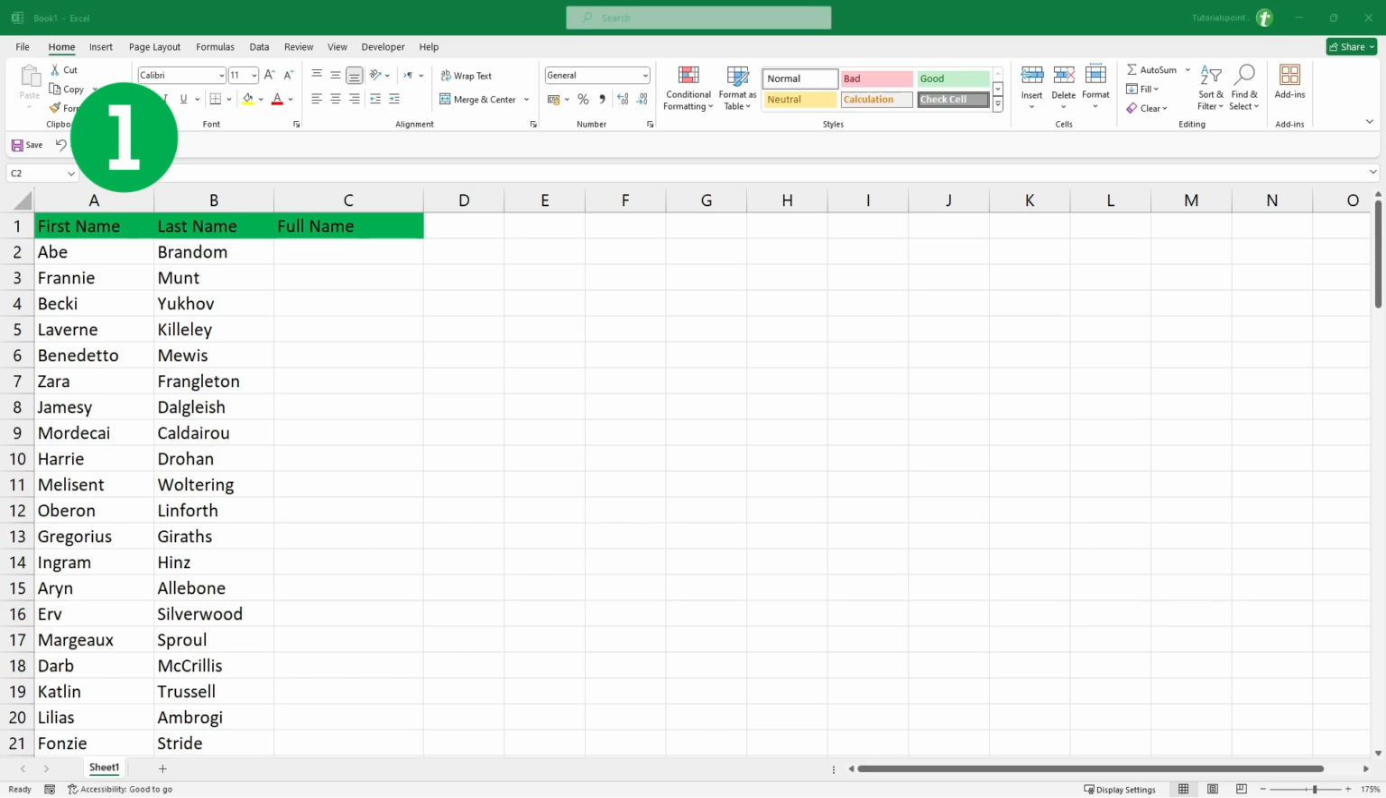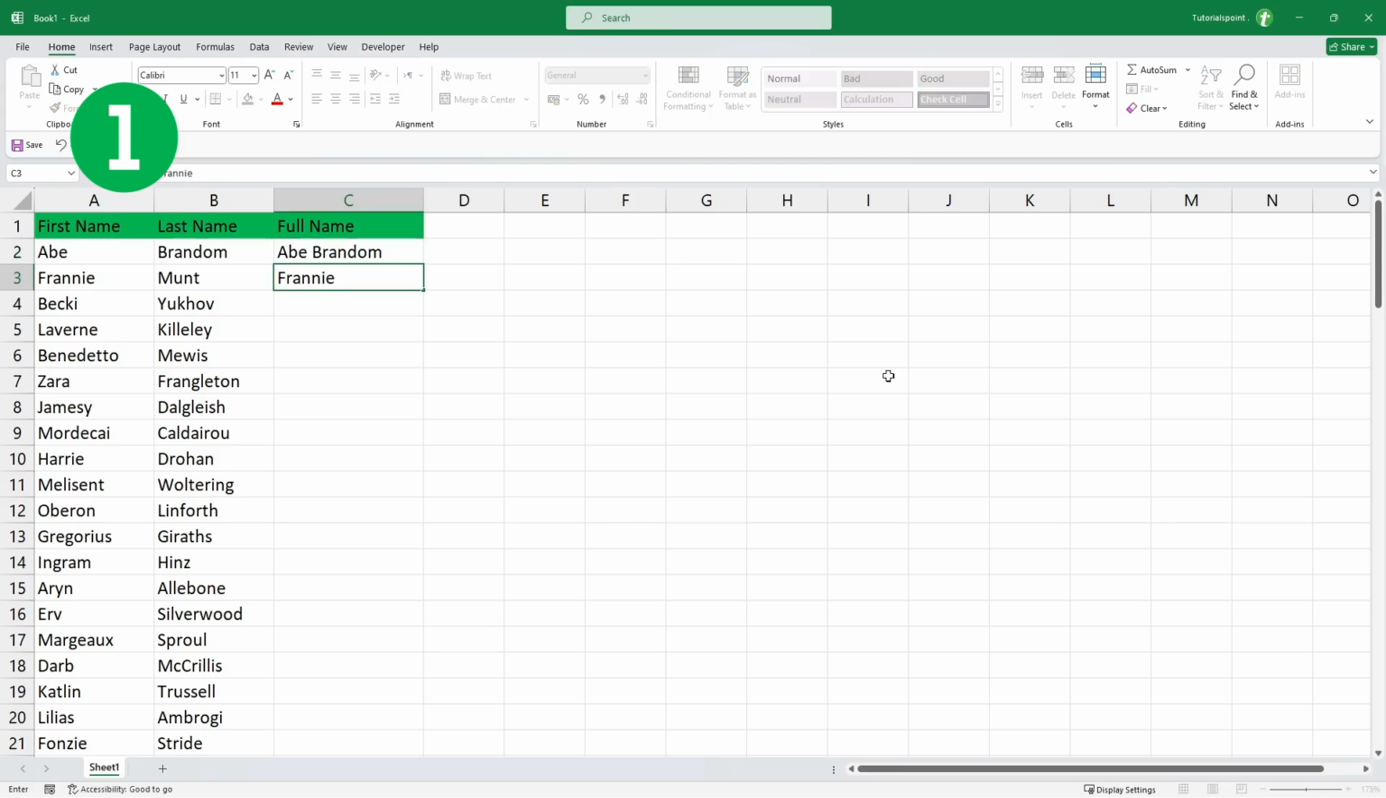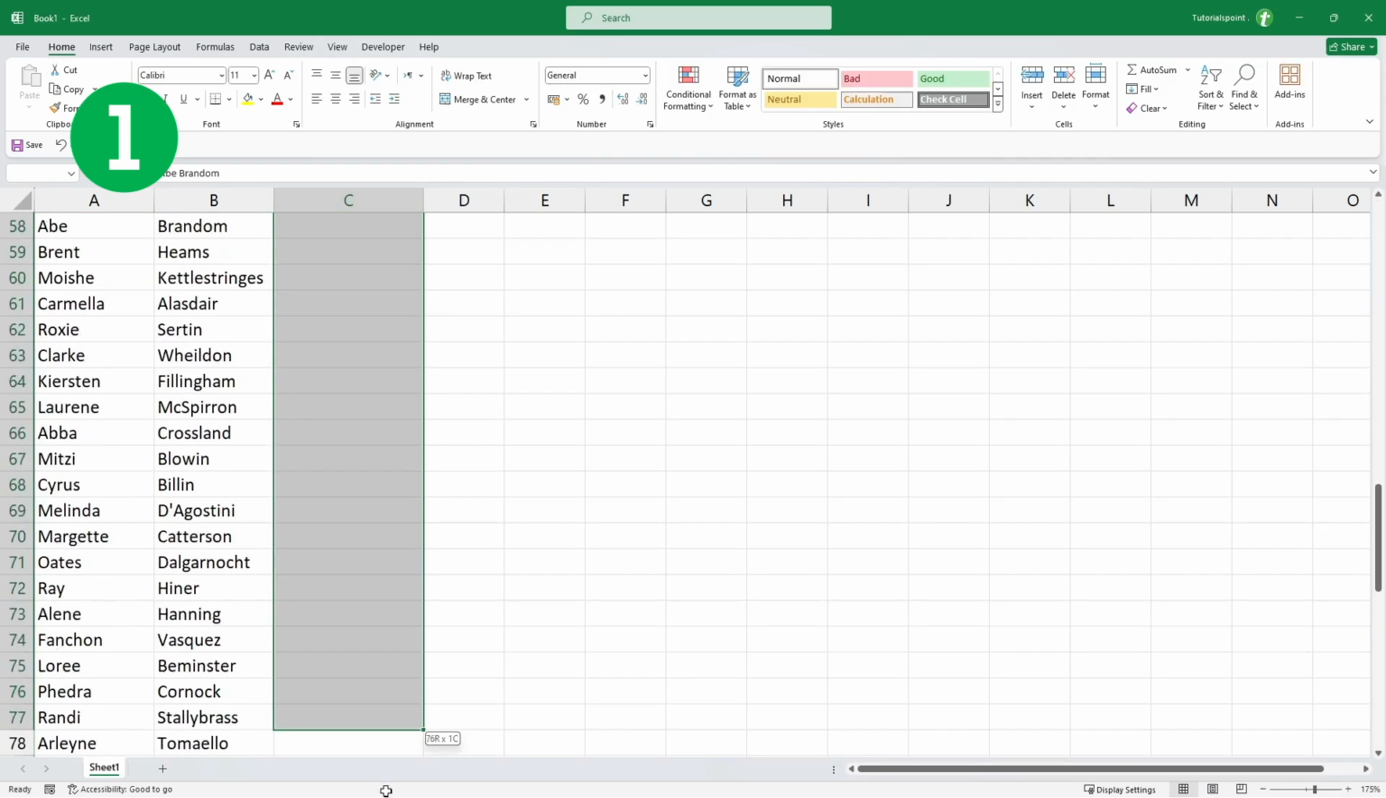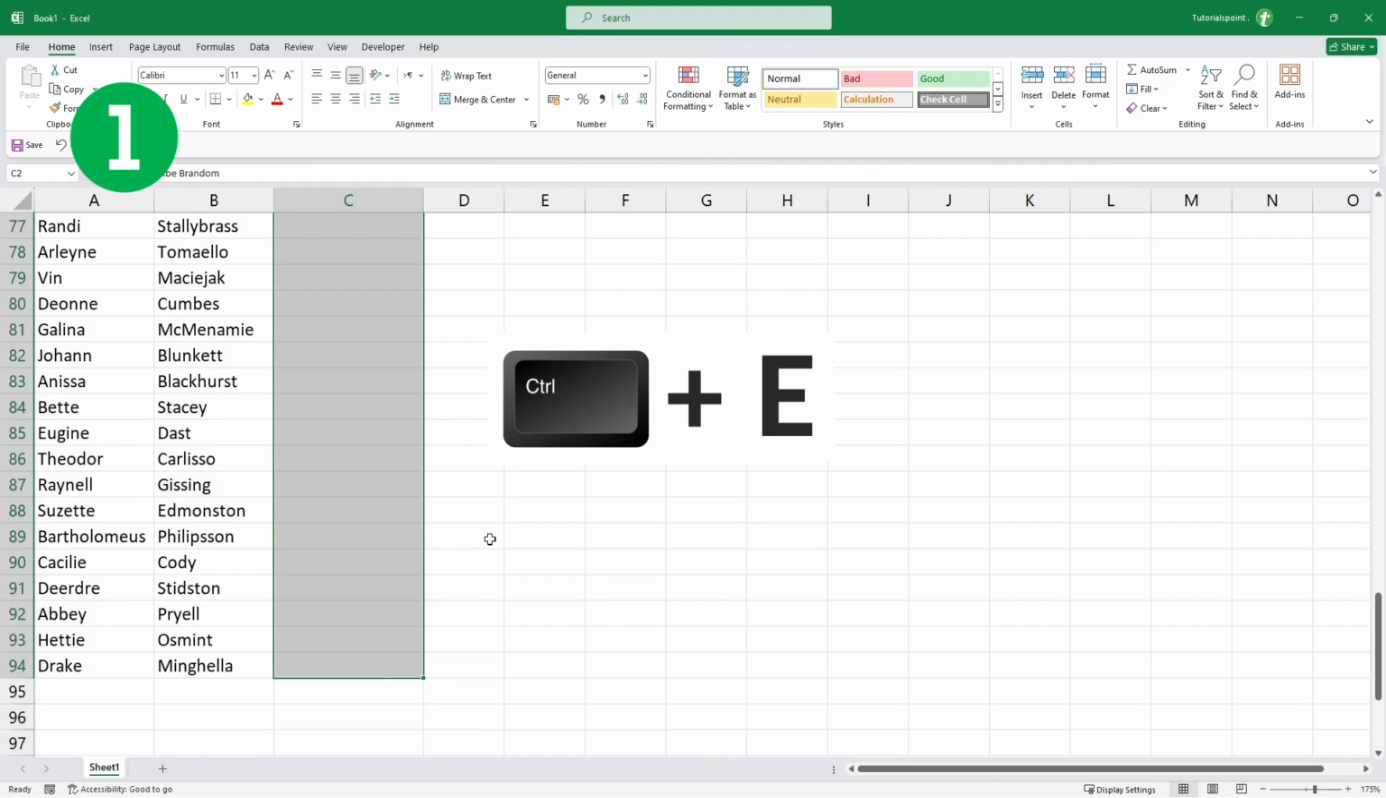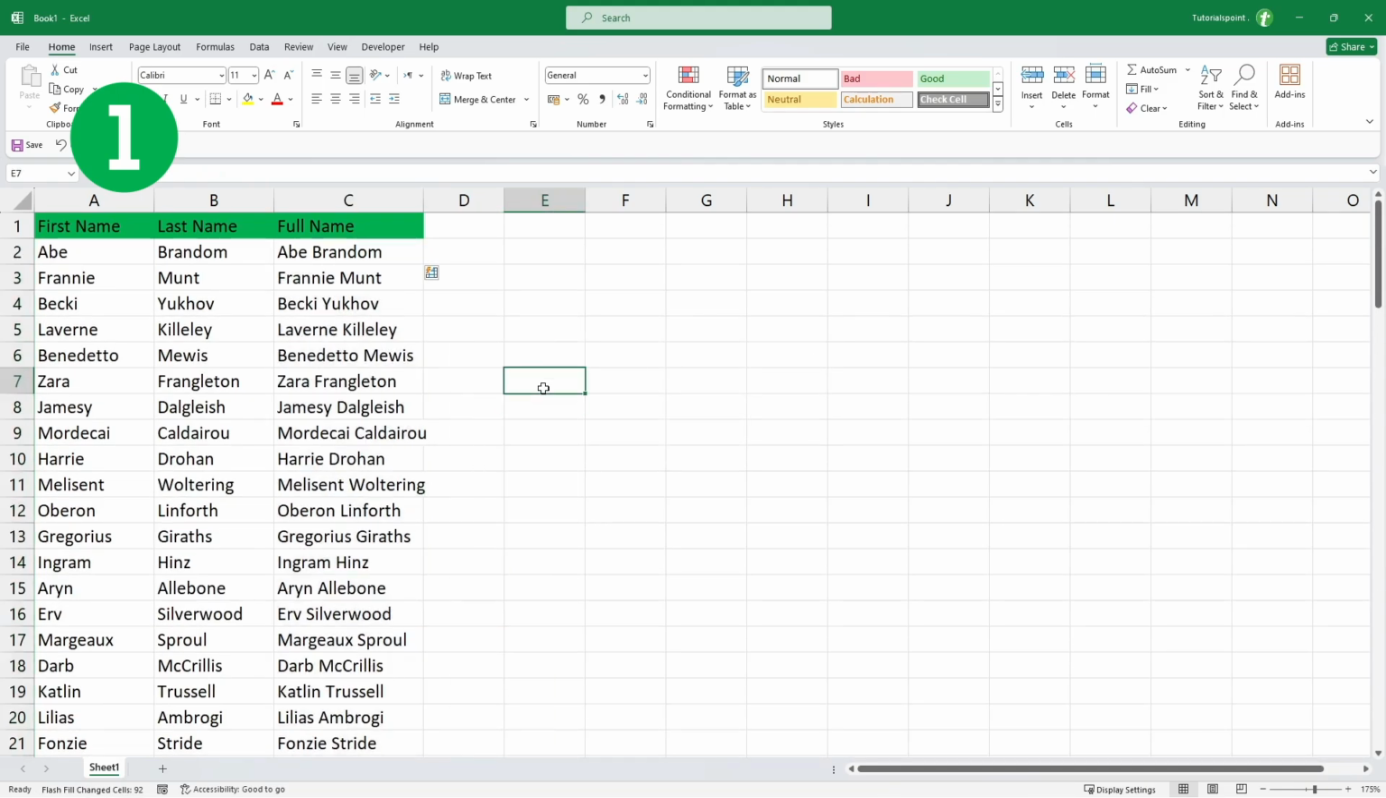We have some employee data of first name and last name, and we want to have a new column of full name that combines first name and last name. Instead of manually writing full names one by one, what we will do is we will write this first full name and then select all these cells and press Ctrl E to have all the full names in one go.